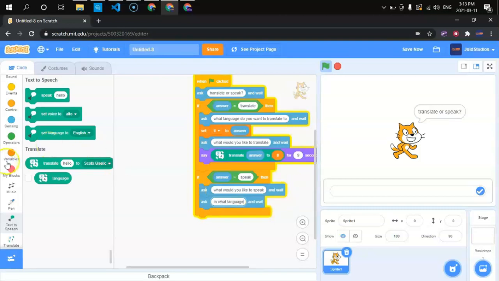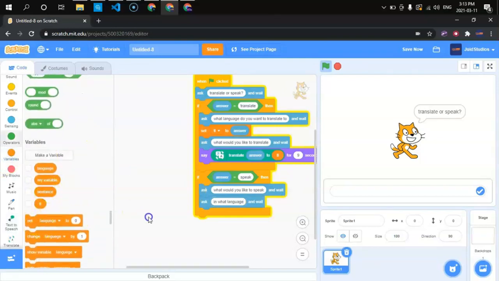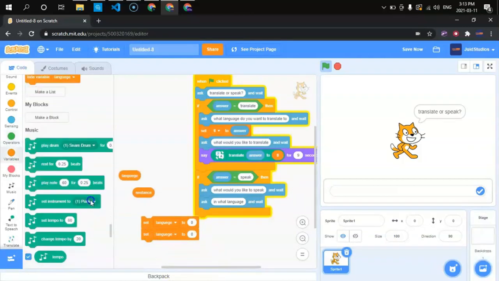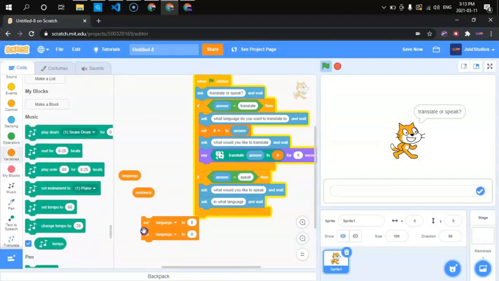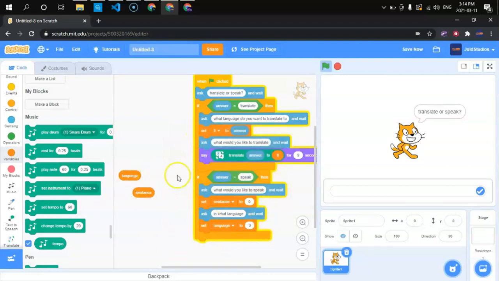But first we need to go here. There's a variable here that's called sentence. Set sentence to. Okay, and we also need to grab the sentence and the language. By the way, I know that this language is not spelled correctly. We can rename it later if we have to. So we can go down here and we need set language. What would you like to speak? We're gonna set the sentence to that actually. Set sentence to what would you like to speak, and set language to what you would like to speak.